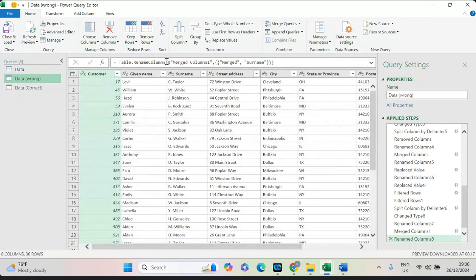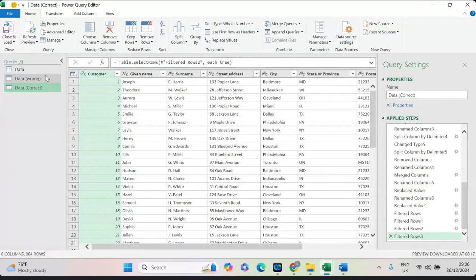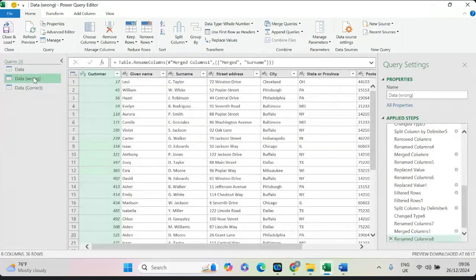You cannot have surname here and surnames with the S. Okay, you must have the same label, everything. Okay, so now we want to merge together. Right, this is the correct one. This is the wrong one, right? So this one we already fixed it. So you can rename it fix.